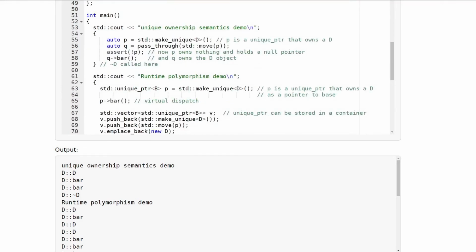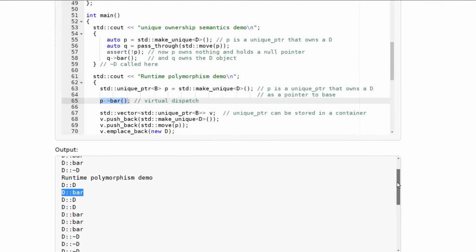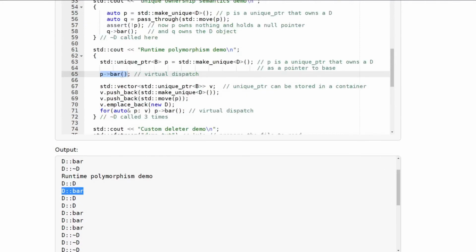All right, let's look at the runtime polymorphism demo. So let's see if we can figure out what all this does. First of all, they're declaring a unique pointer of this original class of B, which has two virtual functions, and they're making it a make_unique D, which is something that inherits it. And as you can see, it constructs this D class. But what do we do next? We dispatch this p.bar, and we get the D one. And let's see what other cool stuff. Yeah, this is neat to have a little polymorphism sample in here.